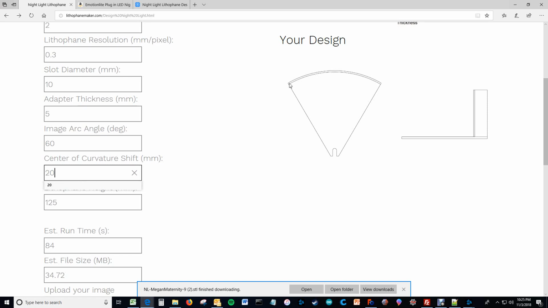So the length of this arc is, of course, the angle in radians times the radius. So the radius has to get much larger when you make the angle smaller in order to keep the same arc length. So if you want to use this as a flatter nightlight lithophane, you need to increase the center of curvature shift, and that basically scoots the center of curvature further backwards. So if you made it 200, it would scoot it even further backwards.